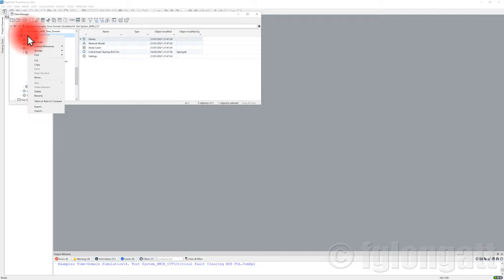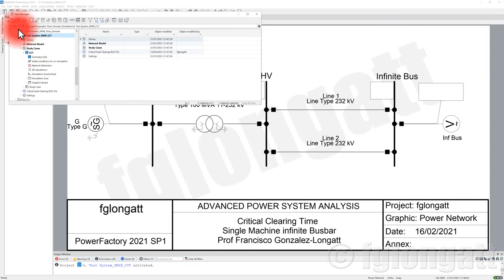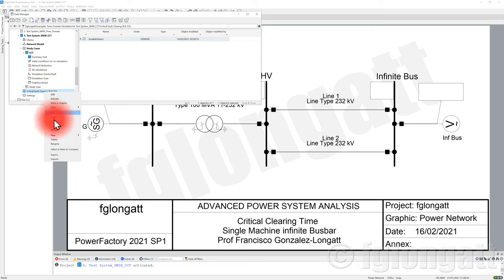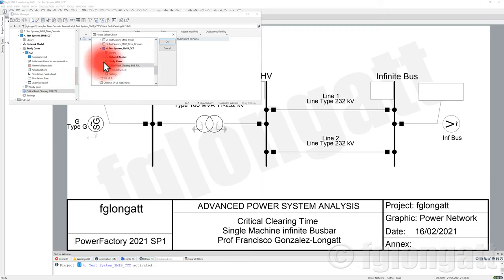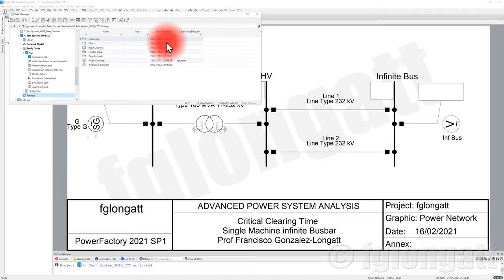For that reason, right button, and I will activate this very specific project. And right now we have the project active, and you must remember here we have the study case CCCT. What I will do now is go to the very end. I will identify the location of the critical fault clearing bus. And right now I will say right button, and I will move it inside the CCT folder, or study case. And I will say okay, and right now you can see how the data manager moved the DPL inside this very specific location over here, okay?